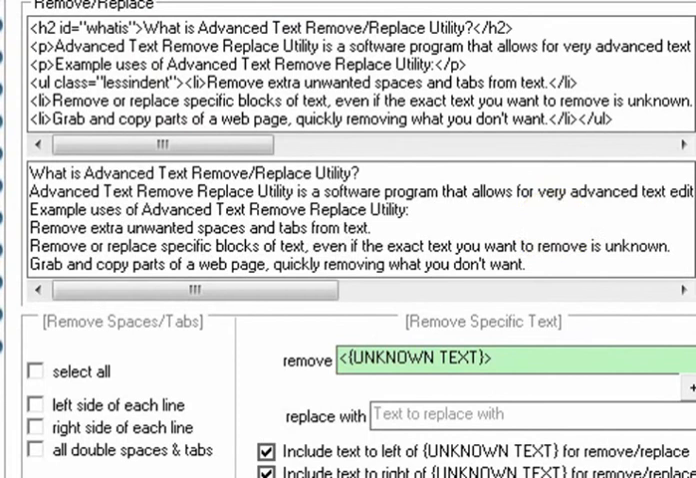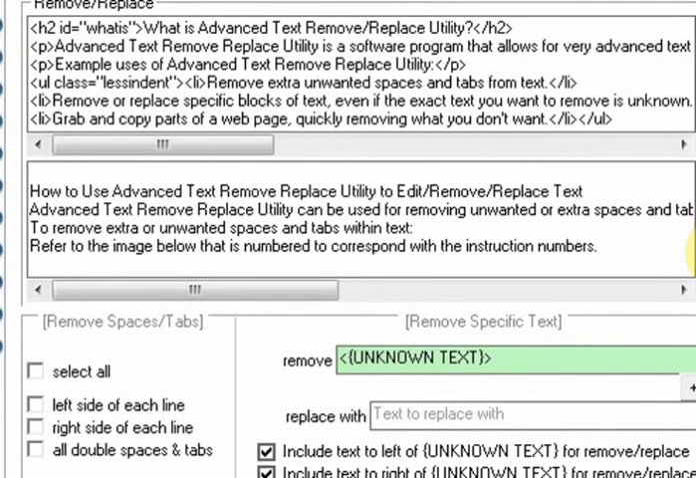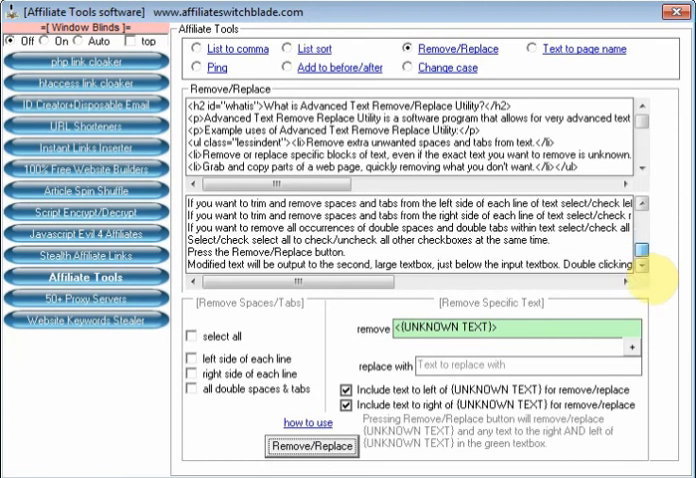Click remove replace. There you go. All the HTML tags are removed. You're left with just the text.